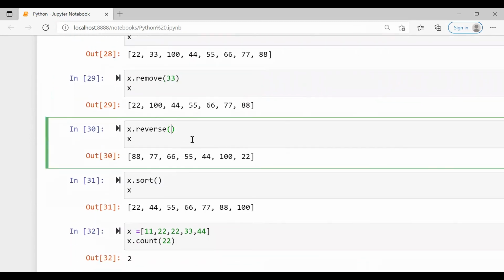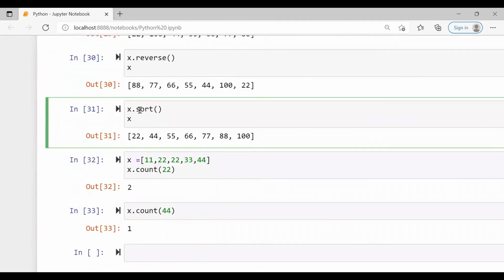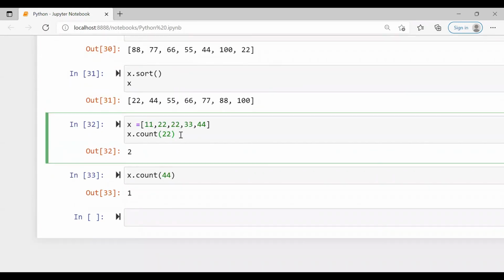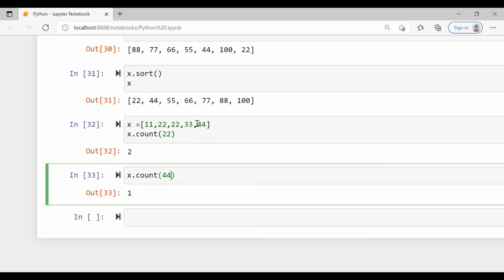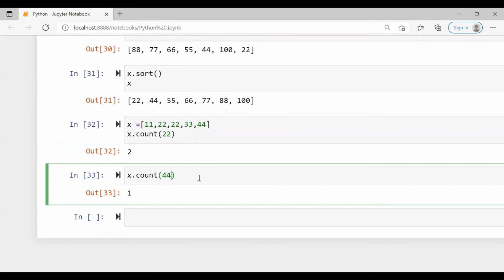Reverse. If you want to reverse the list, use the reverse method. And if you want to sort the list, go for the sort method, x dot sort. And then you have another method called count, which gives the number of times an element is repeated in the list. Because 22 is repeated twice in the list, the count is 2. 44 appeared only once, so the count is 1. So these are the various built-in methods on lists.